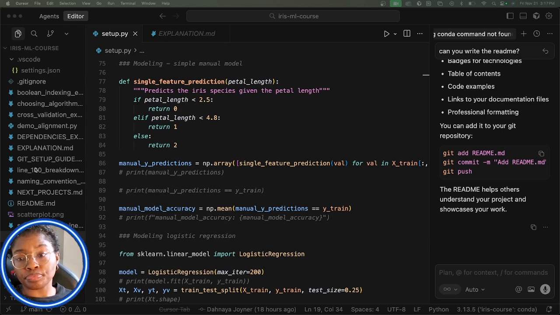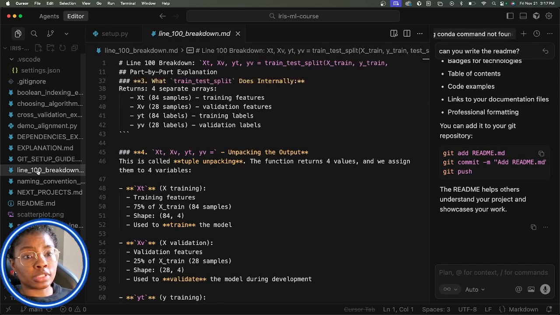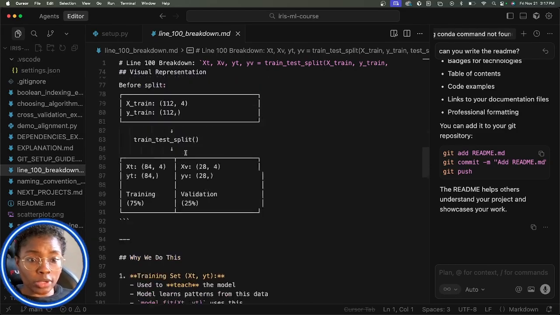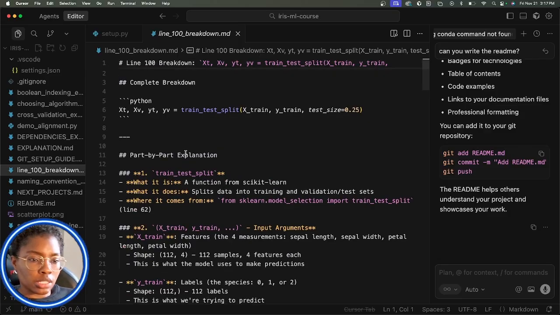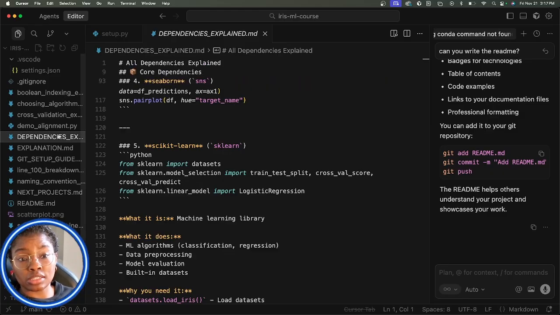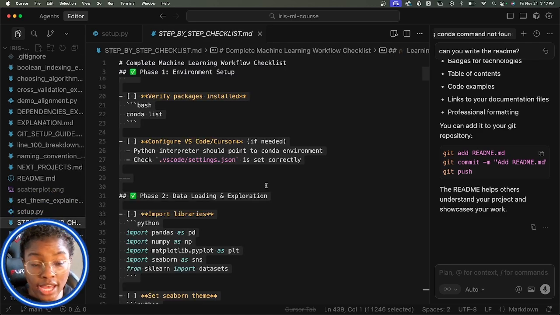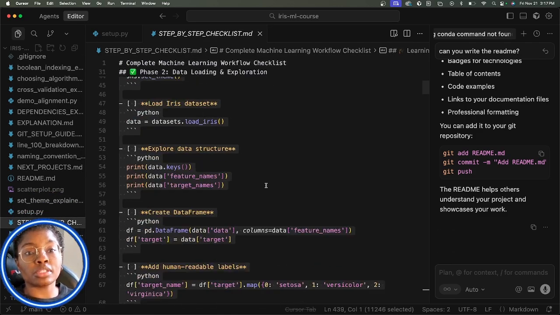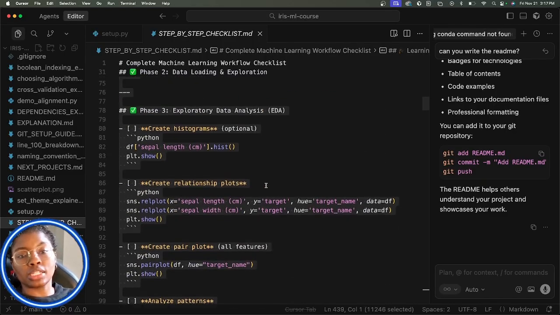I'm using Cursor, and so I was asking Cursor everything that I did not understand. So, for example, I didn't understand what this line meant, so it broke it down for me. I have a better understanding of what this function does, the dependencies, even all the stuff that I had to import, what does it do? And I also just had it explain everything to me step by step and why everything needs to be done.